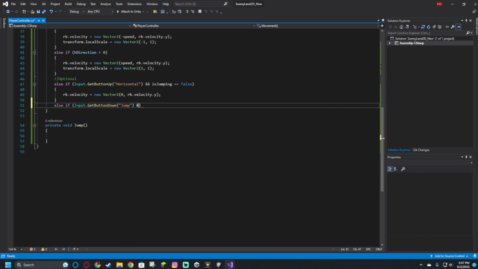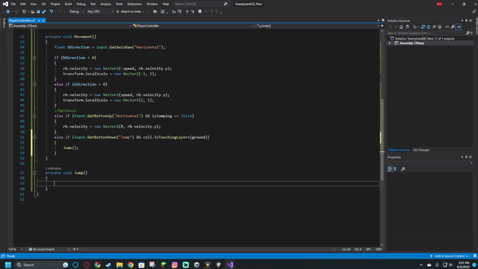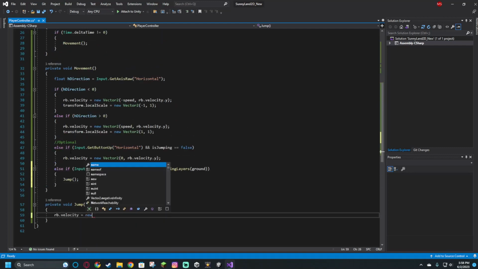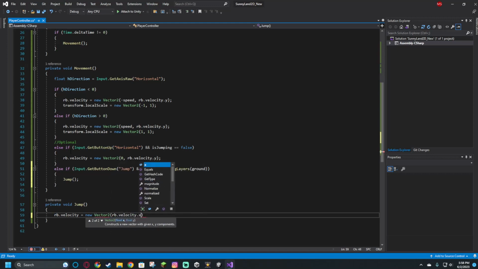And then add, hold on, is touching layers ground. And we're gonna do that. Oh, we are missing one bracket and one parentheses. So add the brackets and we add jump here. Now for jump, we are just going to add object velocity equals new Vector2, and it will be rb.velocity.x, then jump force.